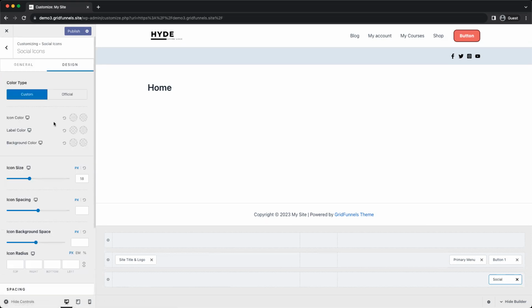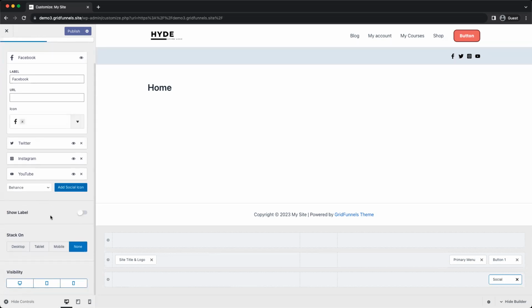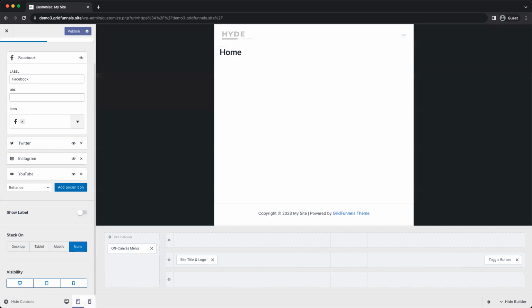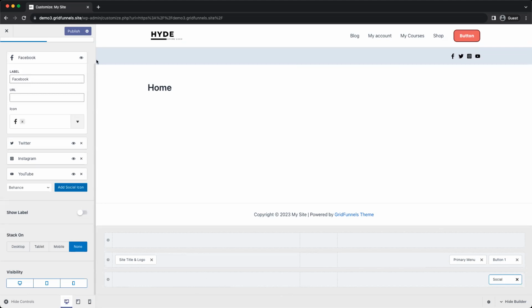Also, we can change the design of this. We can play around with it and adjust it the way we want to. Also, some other options are to show the label or hide it and stack on desktop, tablet, or mobile. You can change the way it looks. So we have multiple options. If you want to see how this looks on tablet or mobile, we just click here on the bottom, tablet and mobile, and we can get an idea of how it looks. Click on publish and the settings are saved.